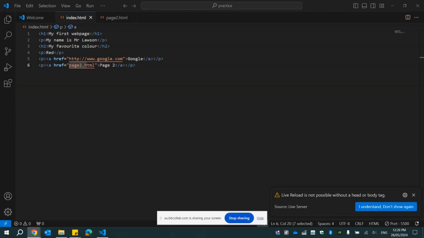The head section gives us some information about the web page, but isn't what actually appears in the window, whereas the body section is the stuff that does appear inside of the window.